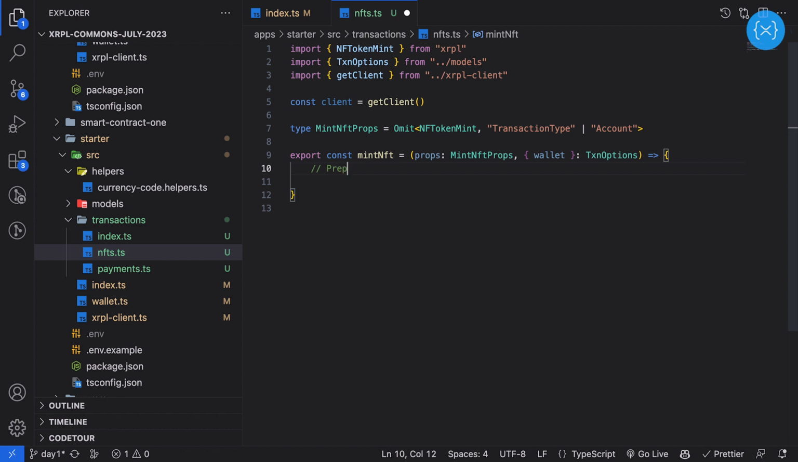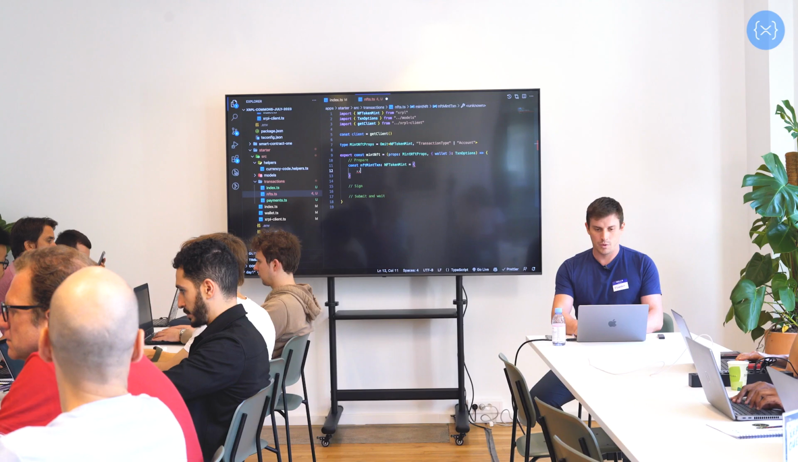So similar to what we did before, we need to prepare the transaction, sign, and submit and wait. Okay? So let's prepare the transaction. Let's call it NFT mint, NFT mint transaction, which is of type NFTokenMint. So we are going to spread the props.